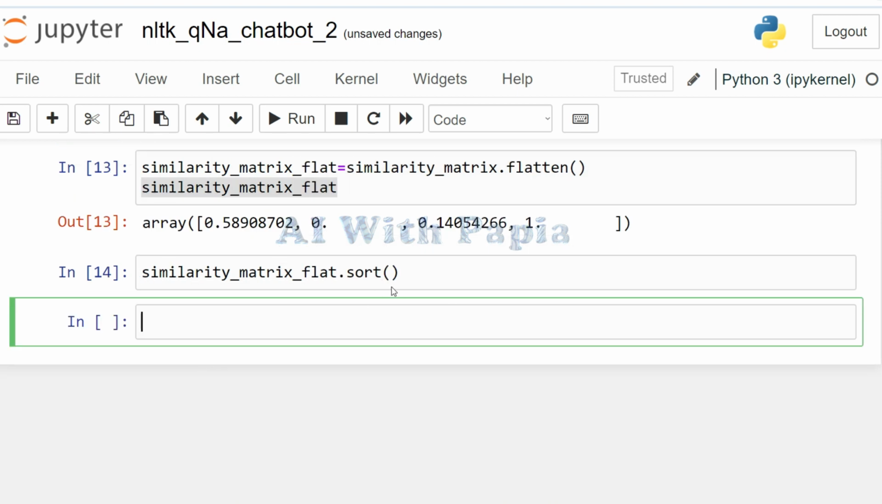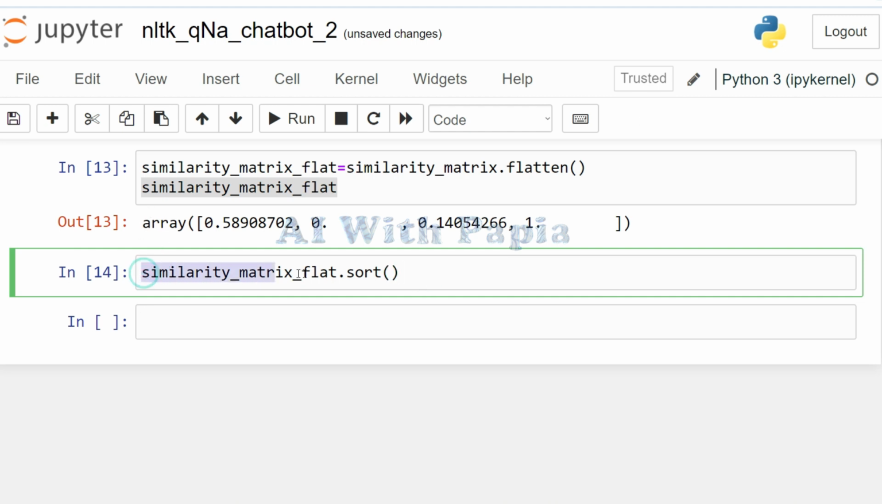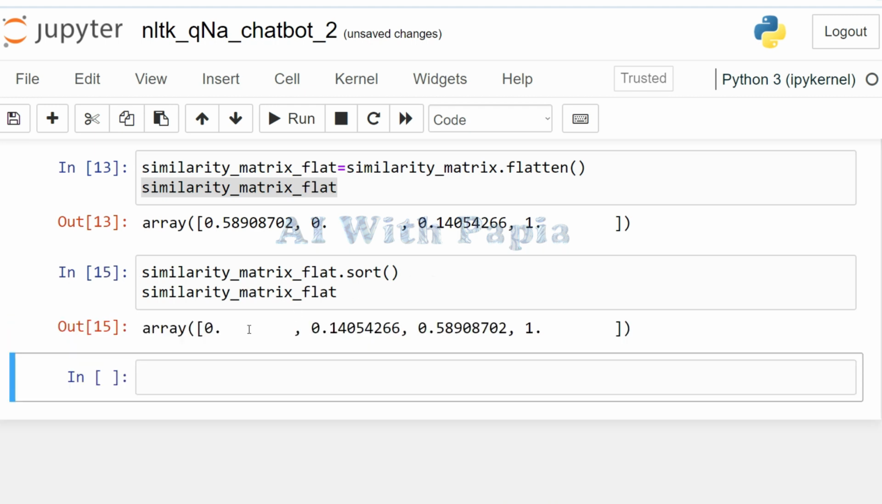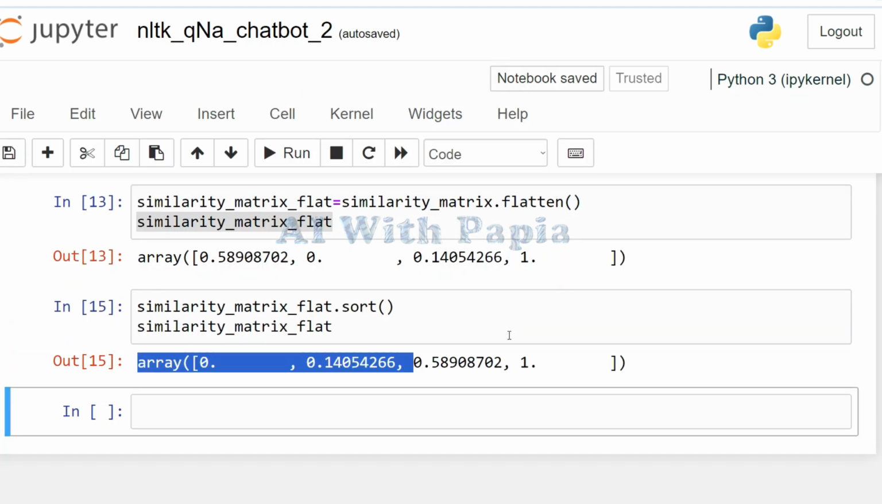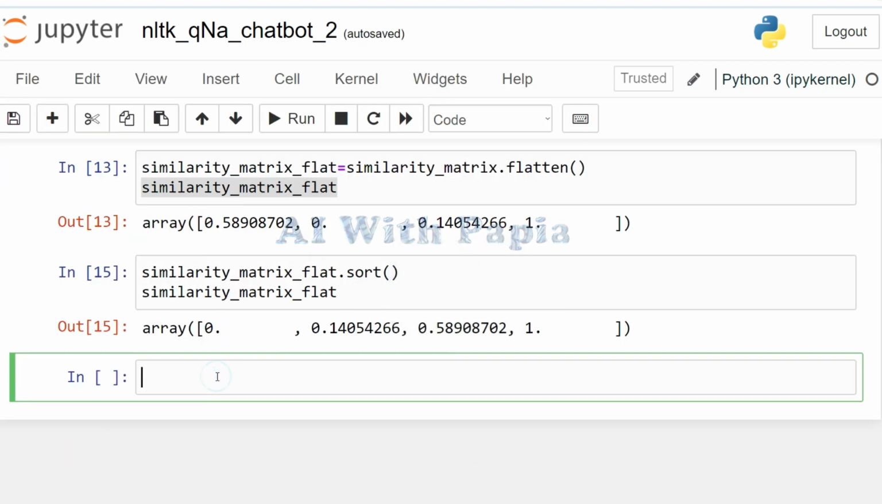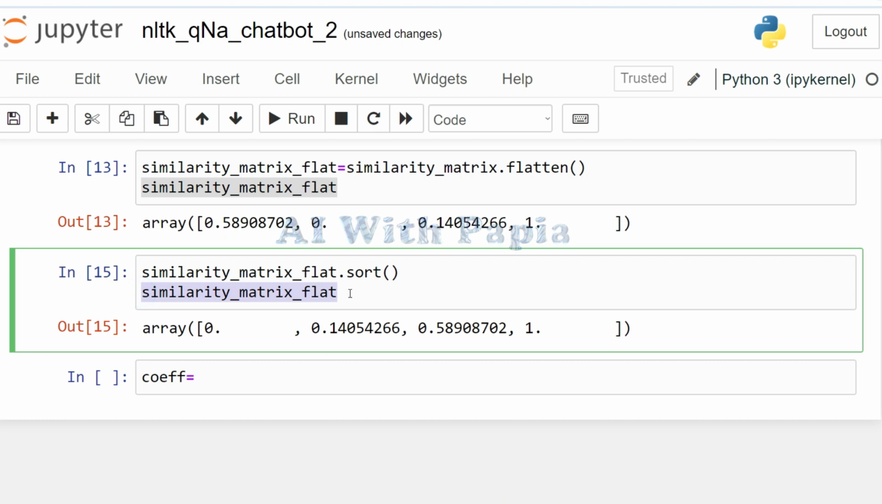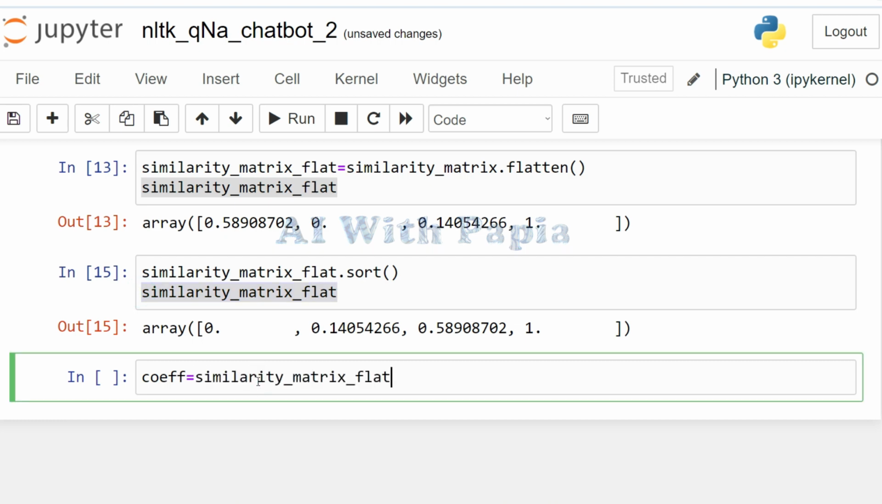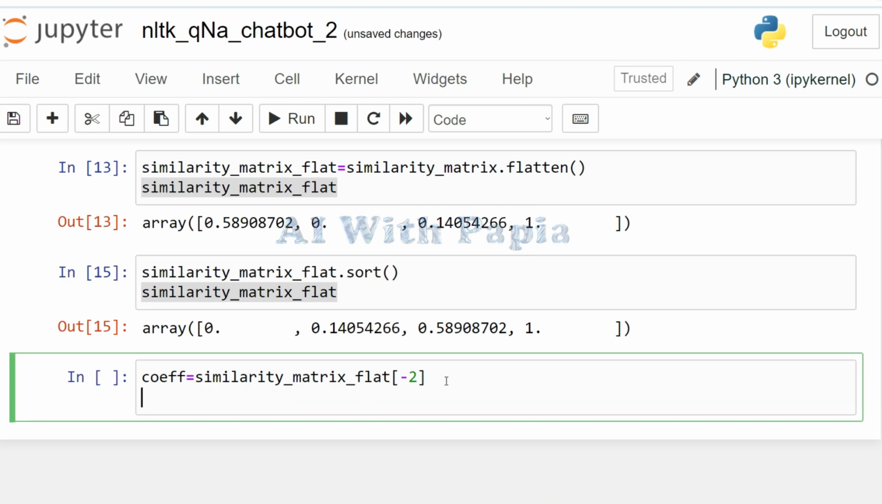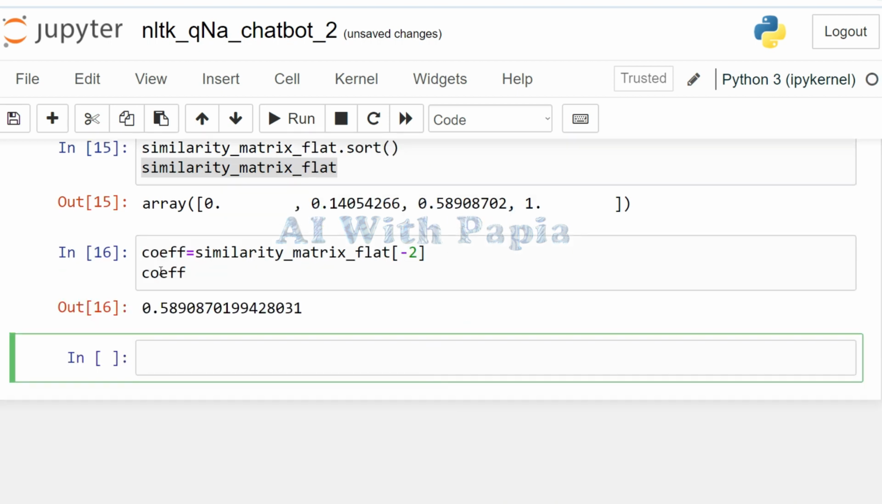Now this flattened array, we have just sorted it. Now let's see after sorting what we get. So at the -2 position we have this, what? Similarity score. First we have collected the index position because that is matching to the text corpus. Now we are actually taking the coefficient values. Fine. So these two are different things. Now similarity matrix flat, which one? -2 position. So we are collecting this 0.58 in our COEFF variable.